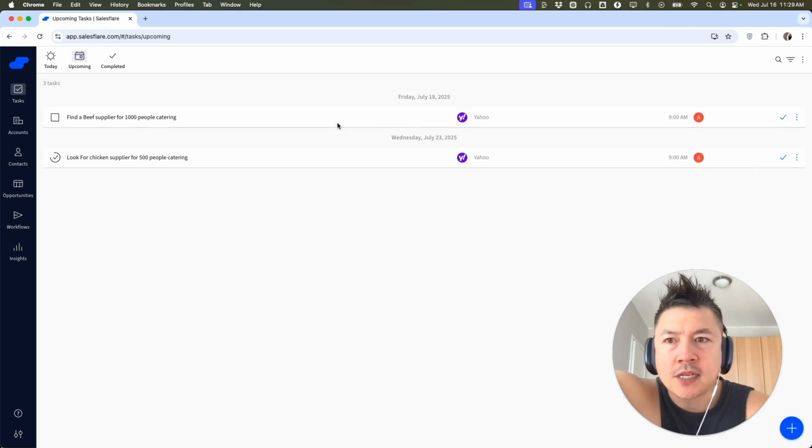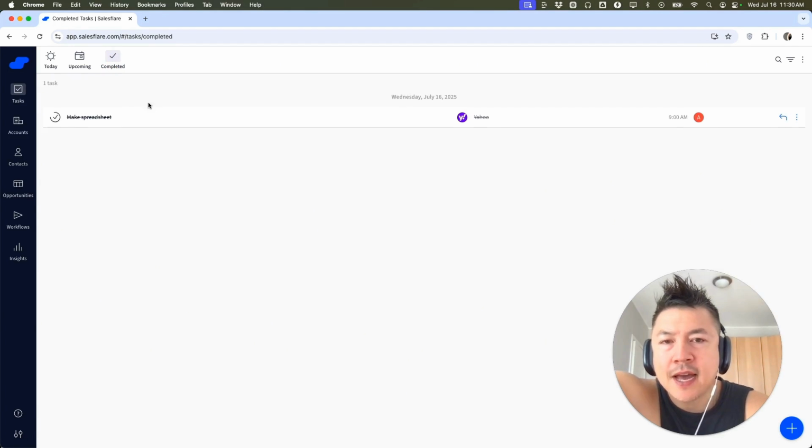Either way, it's going to do the same thing. It's going to move it over to completed. So you can see right here, completed. Now I have this marked as completed.